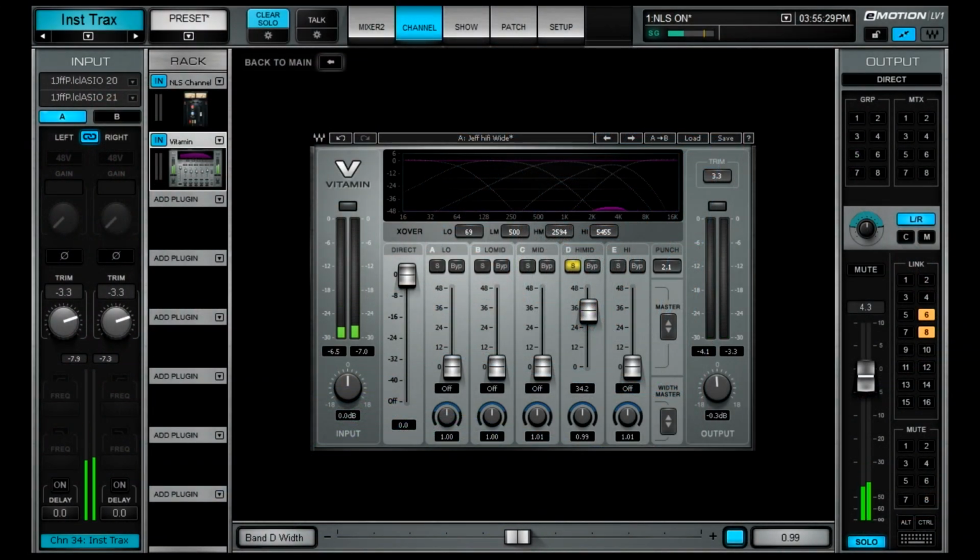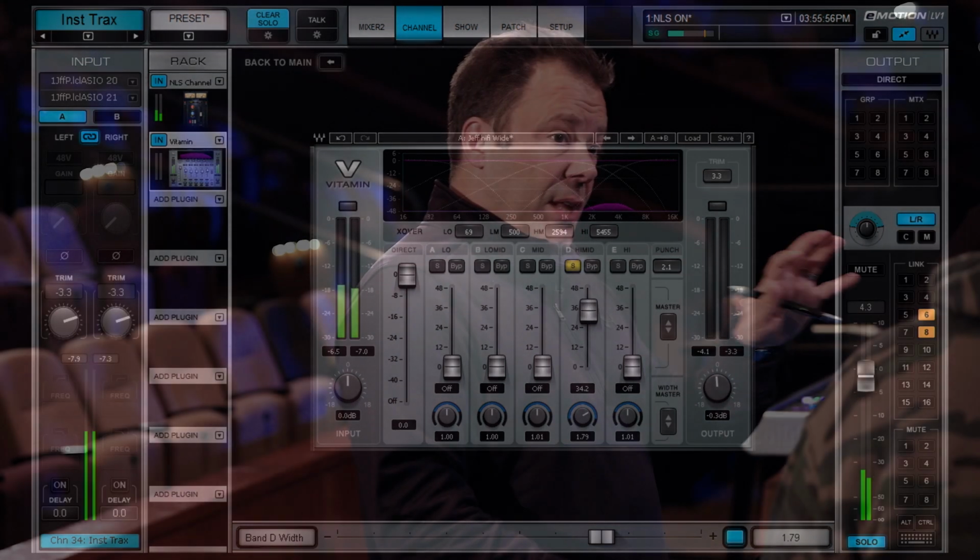What we're wanting to do though with this mid-range is make it wider. So we're going to take that value and raise it. Okay. The way it's adding more width is that it's attenuating frequencies out of the center of the image to give you a perception that there's more width because there's less in the middle.